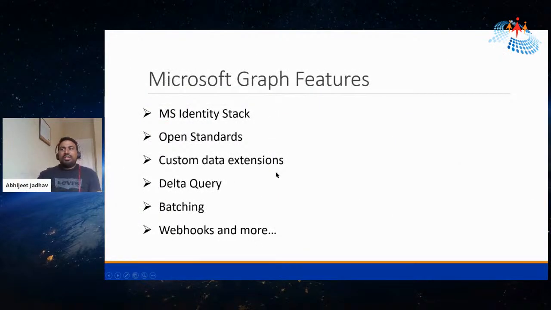So moving on, these are the features of Microsoft Graph. It is developed on the MS Identity stack, so there is no new authentication mechanism or remembering one or more usernames and passwords. It has open standards, so all the open standards available like REST, JSON, OAuth, OData are supported by Microsoft Graph. Then we have custom data extensions. You can extend the Microsoft API and you can also add your custom data to it.